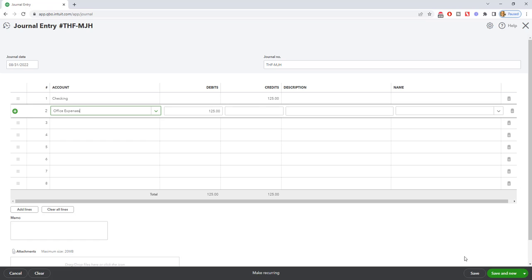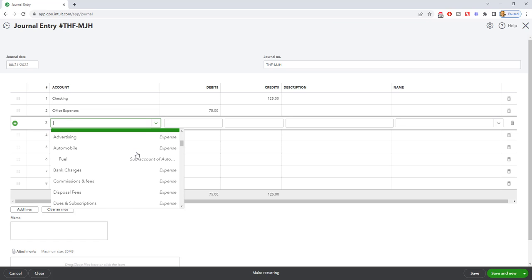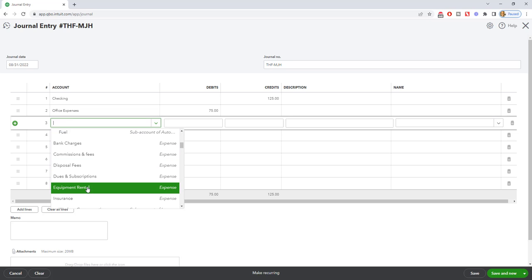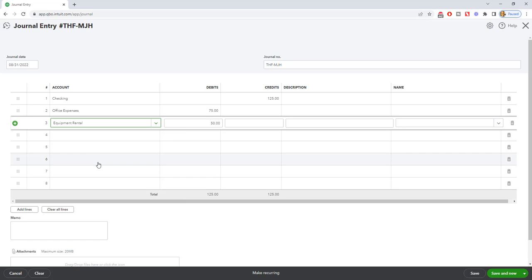Now, let's say that we spent $125, but we have to split it between two different accounts. We only spent $75 on office expenses, but in the same trip, we also paid for equipment rental. So let's say we went to the office supply store and rented some equipment for $50. You can now split it between the two, but both of those add up to the 125, because the debits have to equal the credits. Again, you have to have at least two lines, one debit and one credit. You can have multiple lines, and these things can get very long if you're adjusting certain accounts.